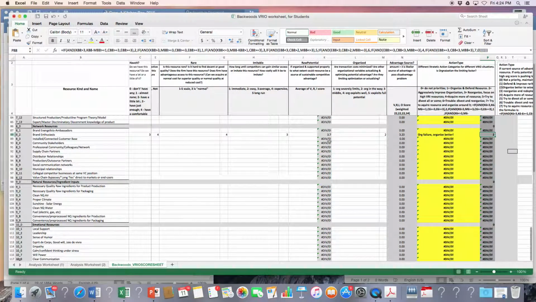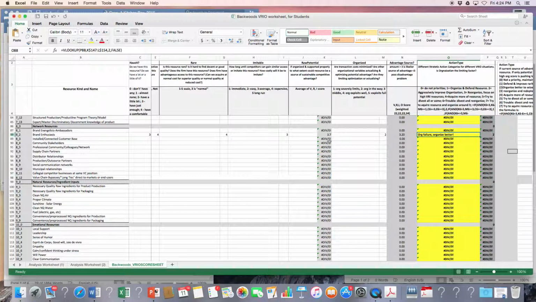And over here we get the coding. We got a code number 2, and that means failure. They've got to organize better, which makes sense. This should be higher than a 2 because this is a potential source of advantage. That score is high, but they're not well organized around it. So we got good generic advice here anyway.